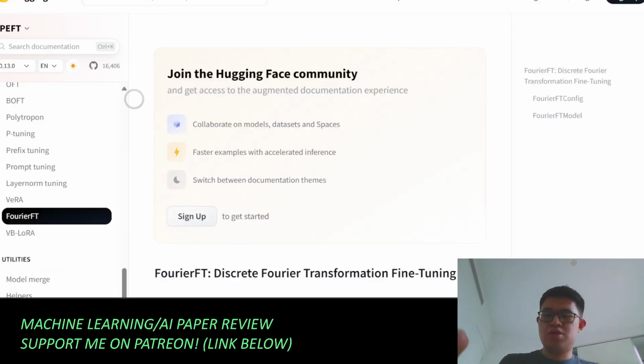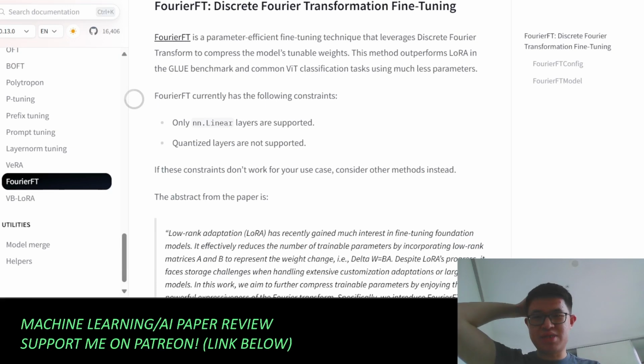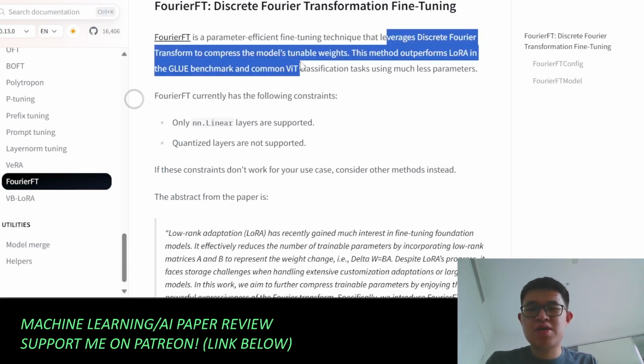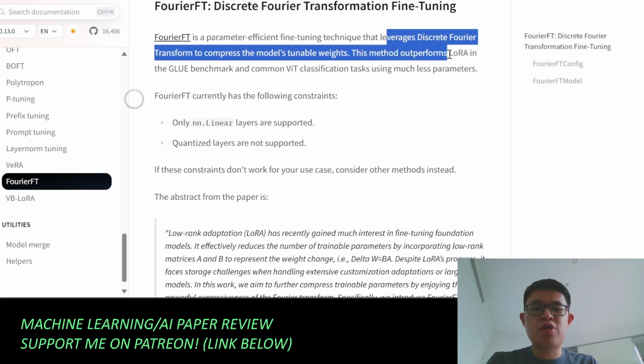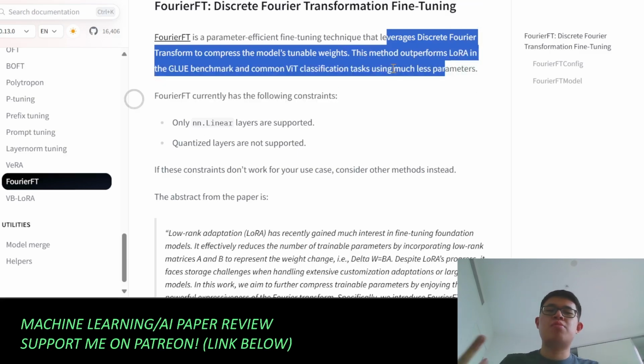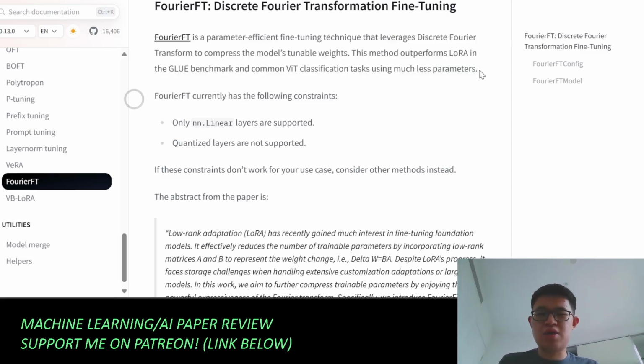All right. The second last approach is Fourier fine tuning, discrete Fourier transformation fine tuning. It uses discrete Fourier transform to compress the trainable weights. It outperforms LoRa while using fewer parameters. Okay, outperforms LoRa, higher accuracy, fewer parameters. I'll take that.